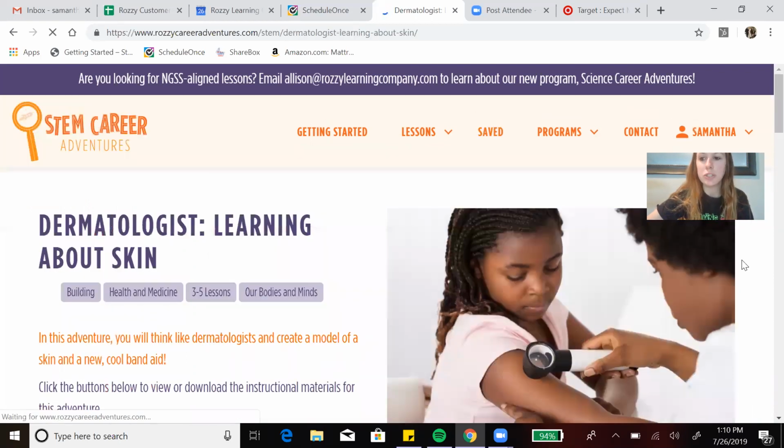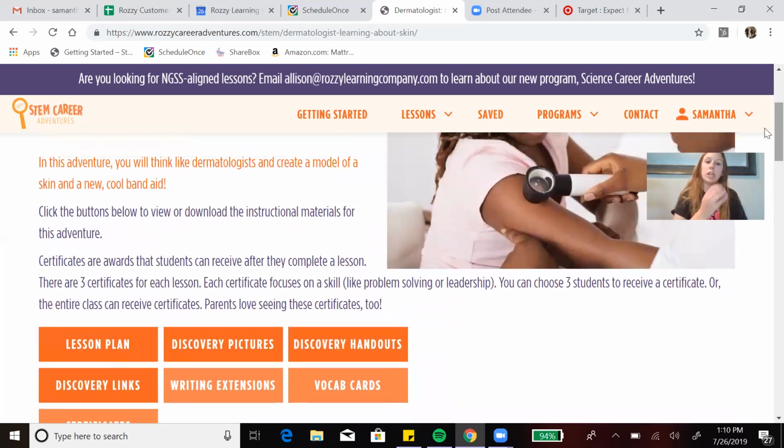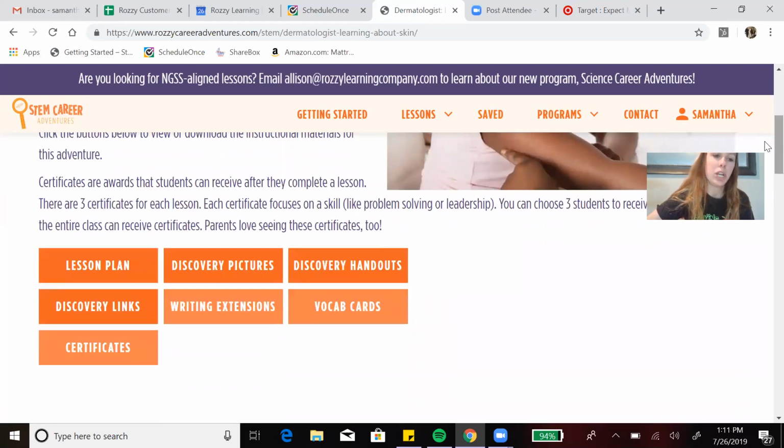So we're going to look at the dermatologist lesson, learning about skin. With each lesson, you're always going to get a little mini description of what the lesson will be about. So in this adventure, you will think like a dermatologist and create a model of the skin with a new cool Band-Aid. With each lesson, you're going to get the lesson plan, discovery pictures, handouts, discovery videos, writing extensions, vocab cards, and certificates as well.